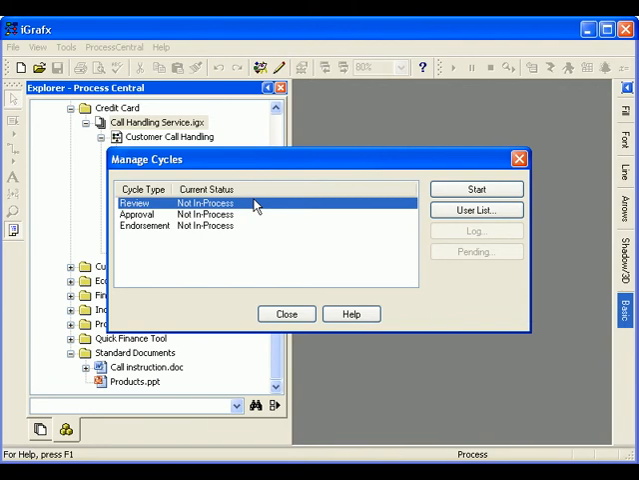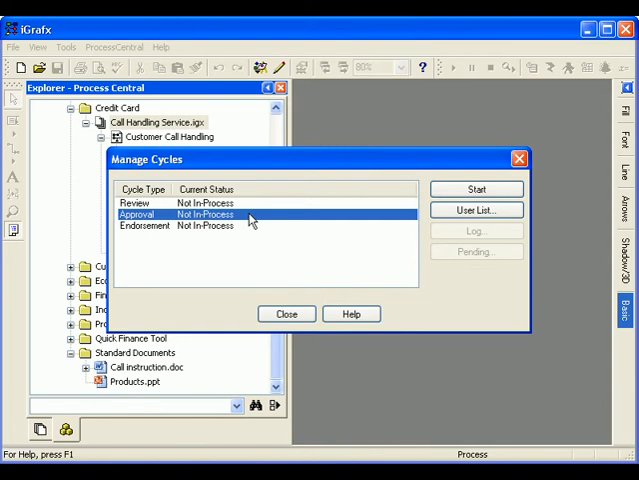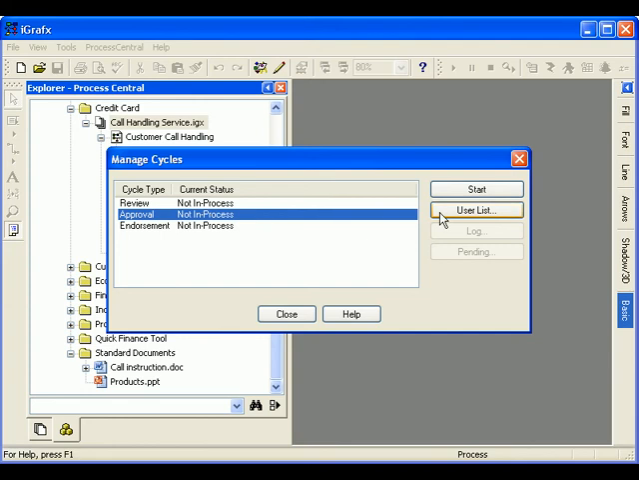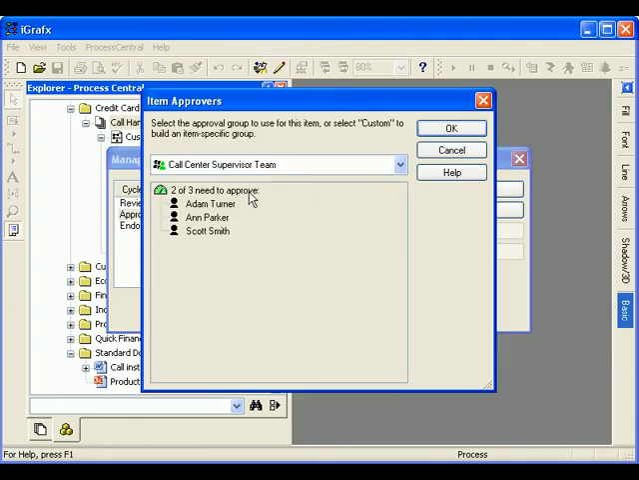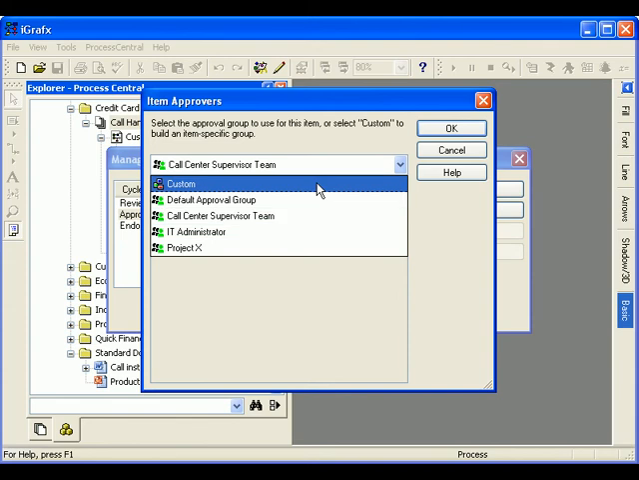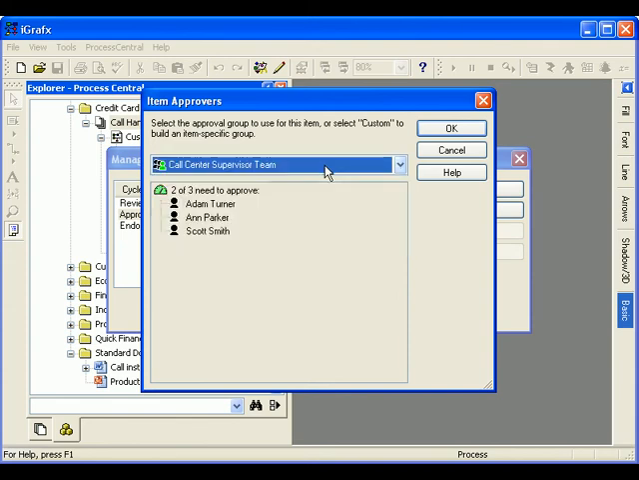A review cycle solicits comments on work in progress. An approval cycle validates completed documents before their distribution. An endorsement cycle requires users to affirm reading and understanding of published documents. For example, I need a majority of the supervisor team to approve my process map changes before the diagram is available for enterprise-wide access. If desired, I can define a custom approval list.